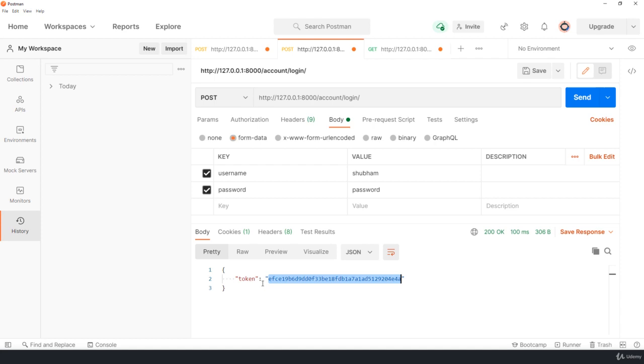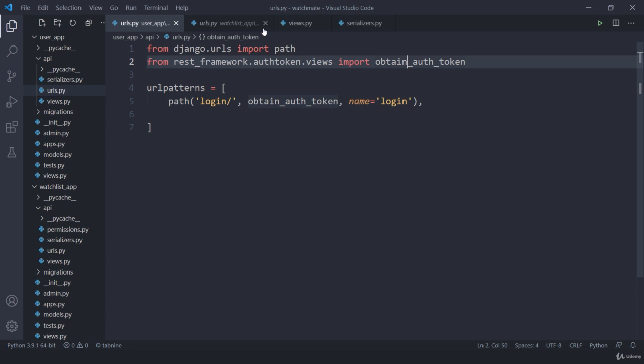Now in the next lecture, let us understand how to create a user, get the token and generate this token anytime we want. So we are going to do multiple things. And this is going to be pretty interesting because creating a user involves a lot of tasks with our serializer, with our views, and then generating a token is also very interesting.